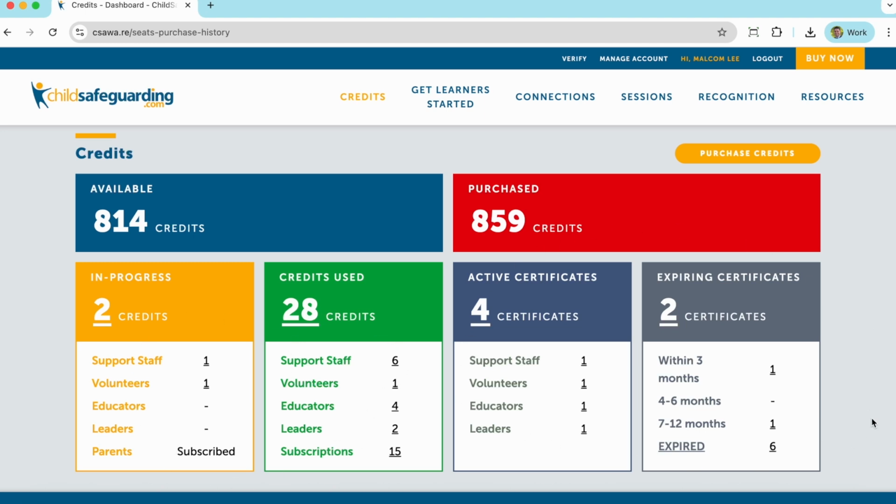To the right, you'll see information about certificates. Here you'll see the active certificates for learners who have completed courses using this organization's credits. To see details, just click on any of the numbers here and you will be taken to the Sessions section, and a filter will be applied to show you exactly who those learners are and give you access to their certificates. We also help you understand which certificates will be expiring in the coming year.